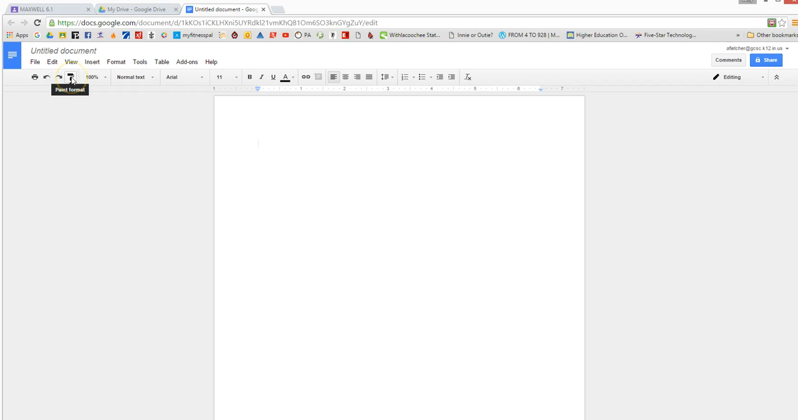Okay, this is the format painter. If you wanted to copy the formatting that you had done and apply that to something else, you could click on that, and it's a paint roller. We won't really be using it. I use that very, very infrequently.